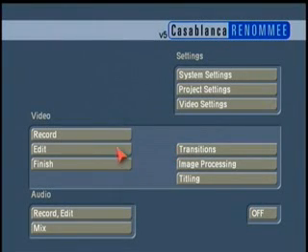Okay, let's pop out now. We're going to skip Finish and save that for the very end. I've already shown you how Smart Edit impacts what you'll be doing in the transitions, image processing, and titling windows.